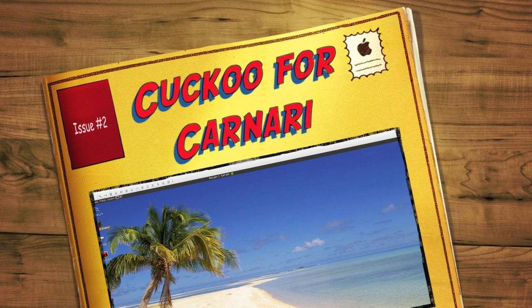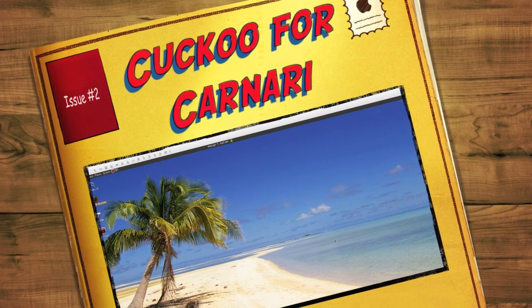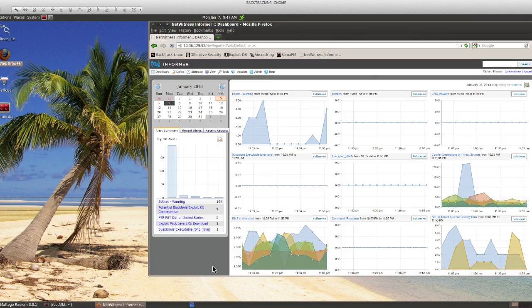So what I'm going to show you today is the new transforms that Boston Link created utilizing Cuckoo Sandbox. I'm going to start off with an assumption. We've already performed a slight investigation where one of our alerts went off within NetWitness, stating that there may possibly be an exploit pack downloaded.